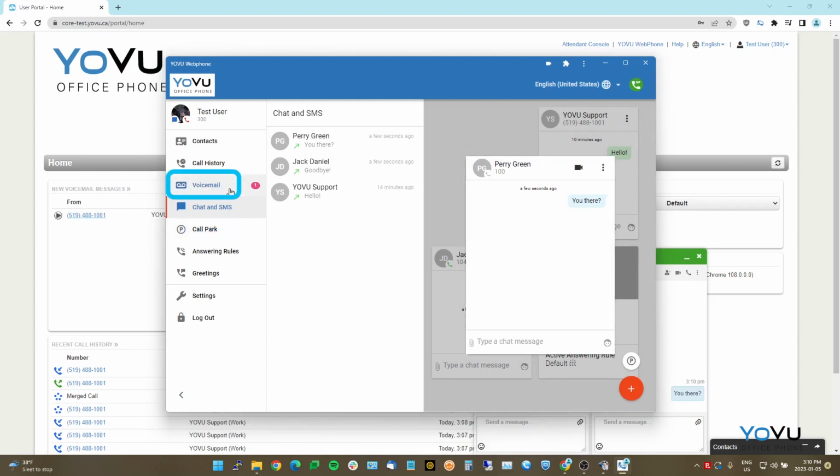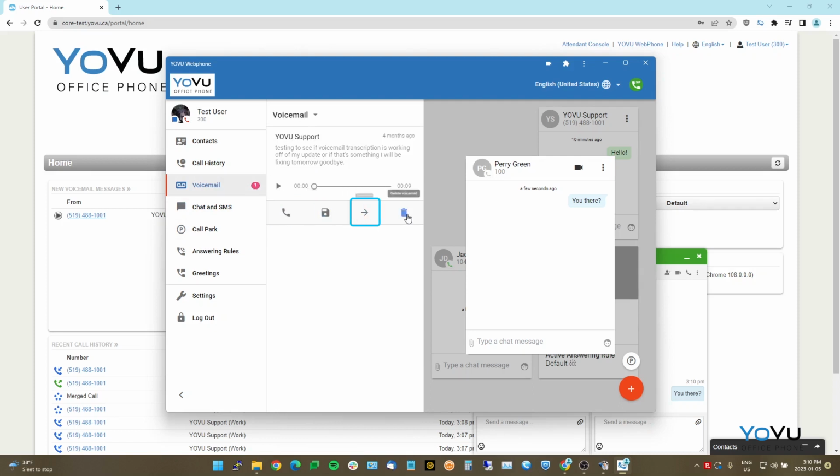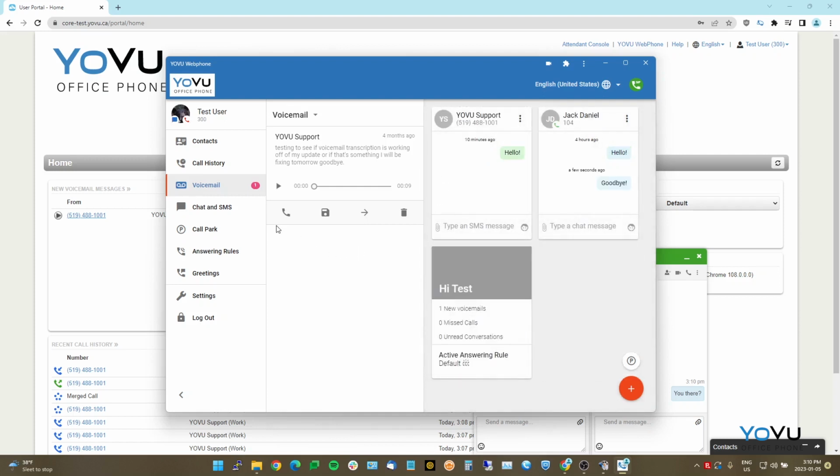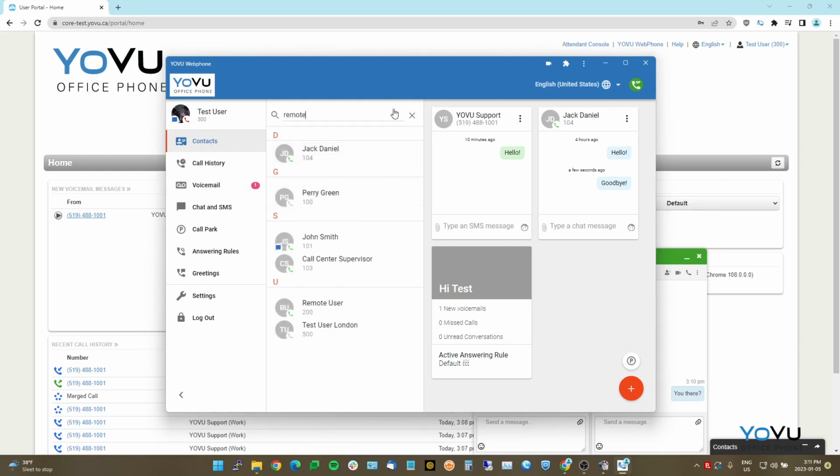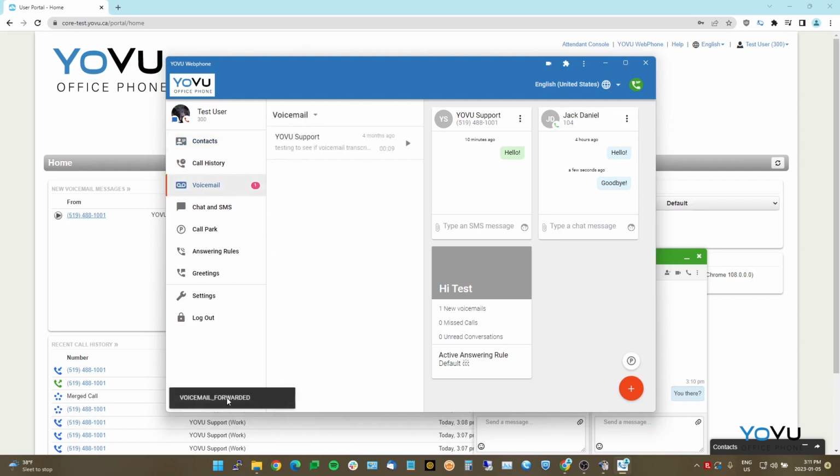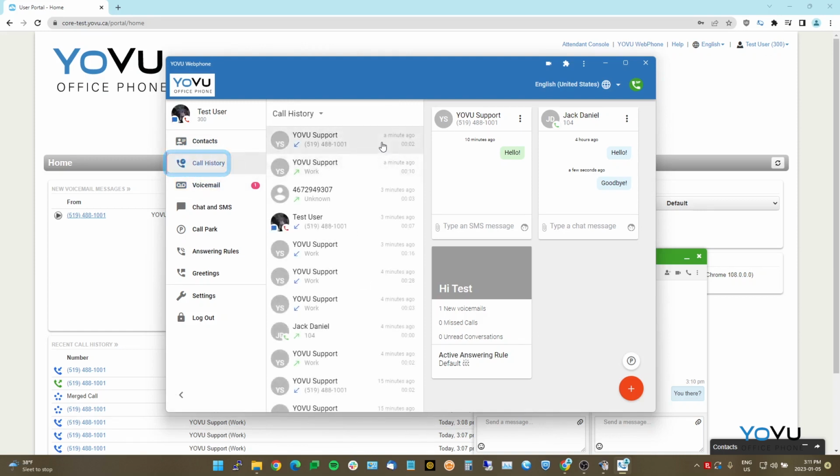Voicemail tab allows you to read, play, call back, save, forward, or delete messages. When forwarding a voicemail message, search for the user and click on the name. Call history can be filtered by all, missed, inbound, or outbound. You can call from the list by clicking on a contact and selecting the call button.